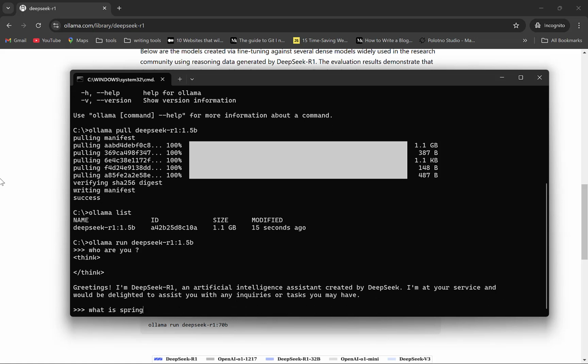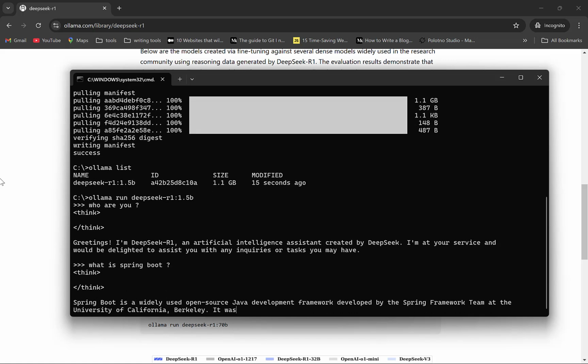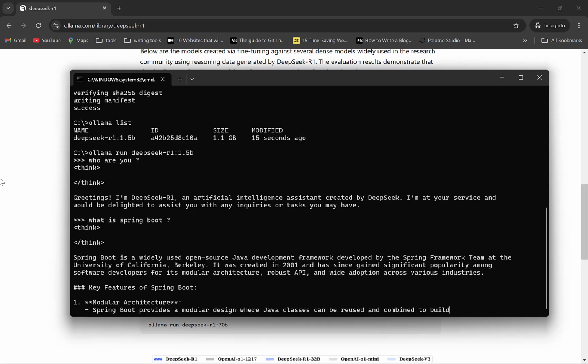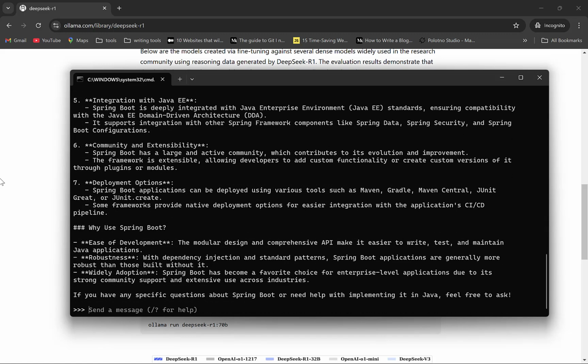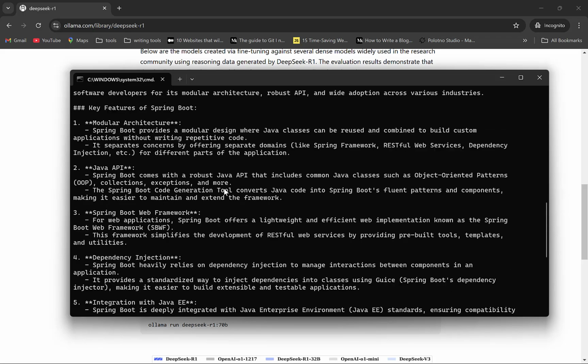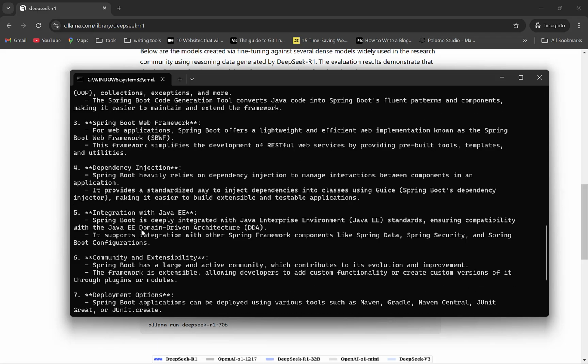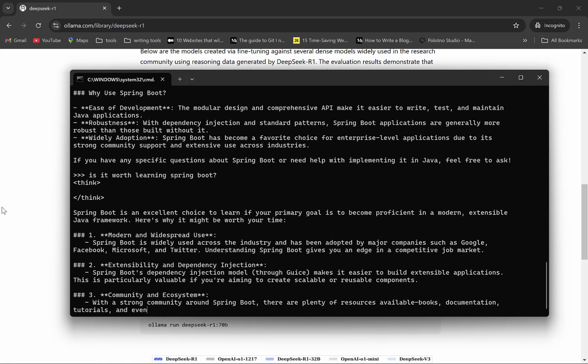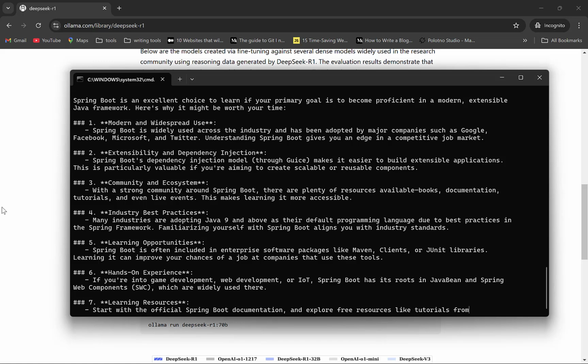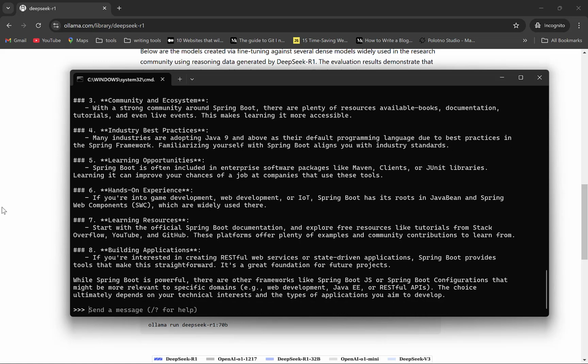Ask it about Spring Boot. Look how detailed and meaningful response it has produced. Let's ask another question. Another detailed response. So, we now have DeepSeek R1 model running at our local system. You can use it as per your requirement. To quit, type Ctrl D or /bye.